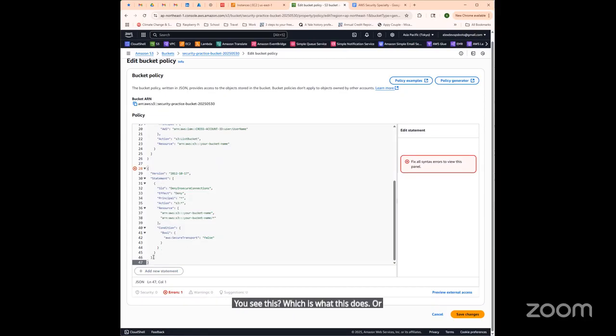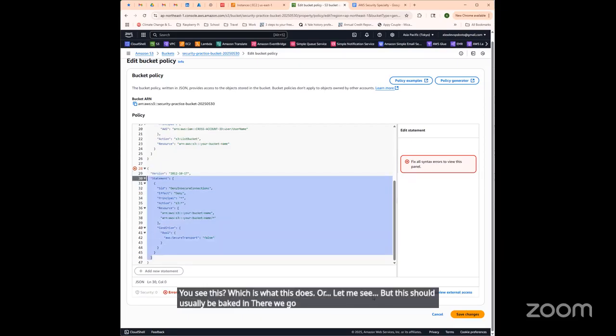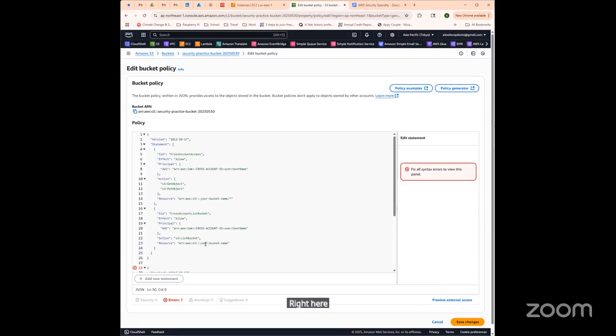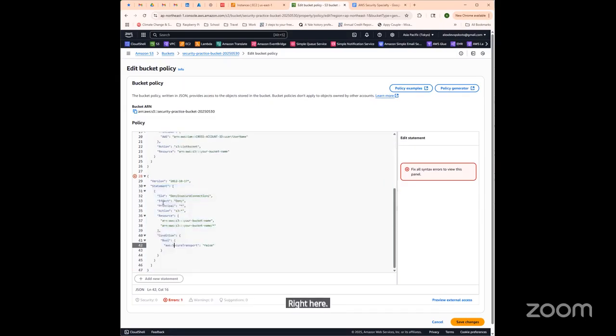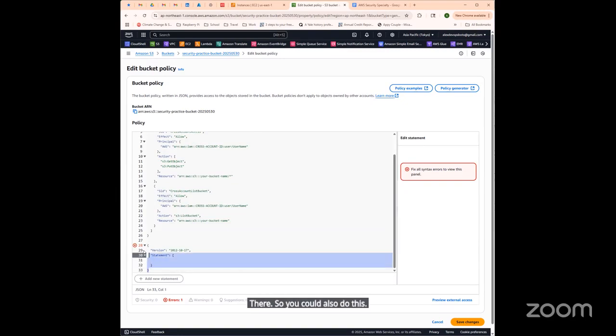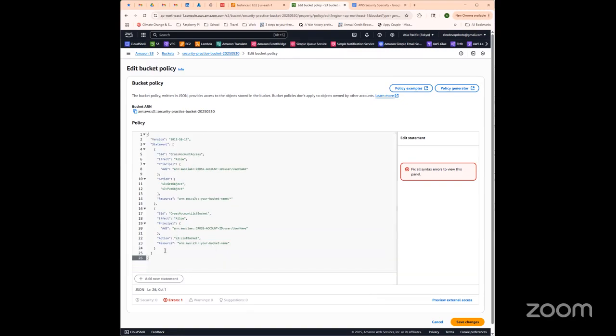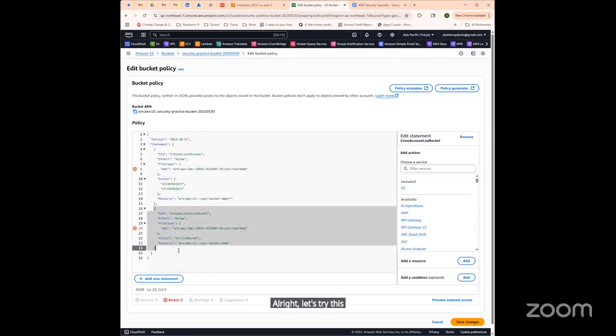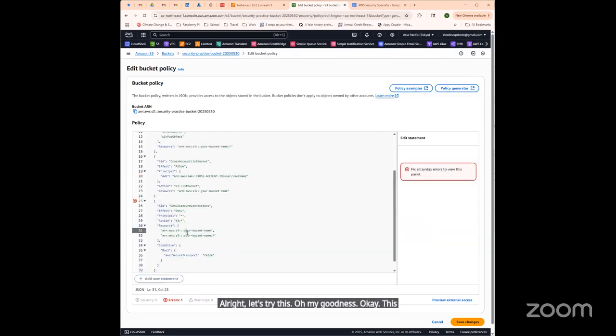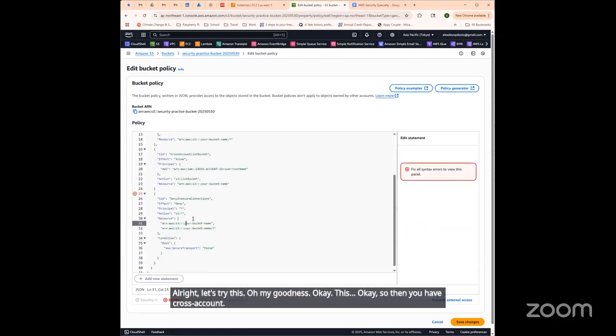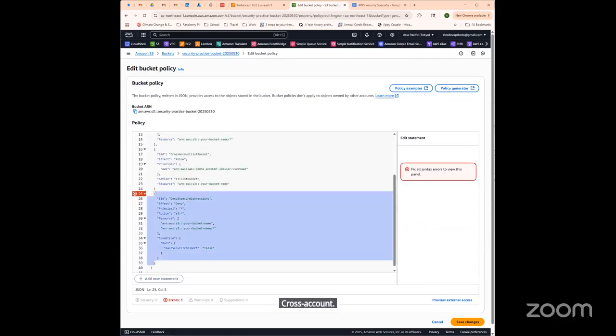Let me see. This should usually be baked in. There we go. Right here. So you could also do this. All right, let's try this. Okay, so then you have cross account with an HTTPS.